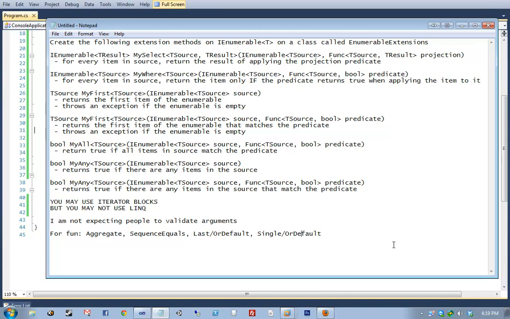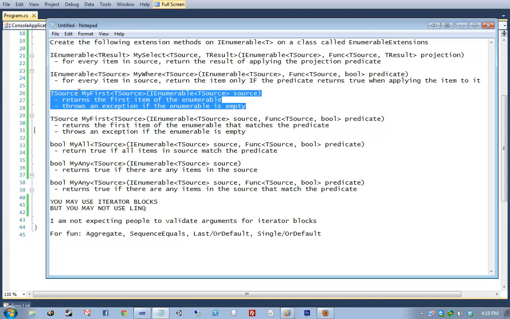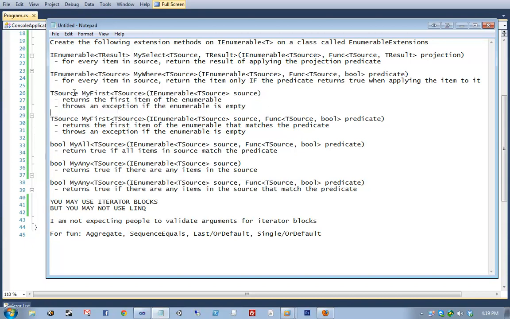Chris, I should actually say, I'm not expecting people to validate arguments for iterator blocks. The method that I specified that should throw an exception, my first, does not need to be an iterator block and will not cause deferred execution, meaning you can do input validation in this method and it won't be deferred. But if you did input validation in my_where, it would be deferred. Notice the return types. My_where returns an IEnumerable, which typically means it's deferred, whereas my first returns a T source, which typically means it can't be deferred because of the way it works.